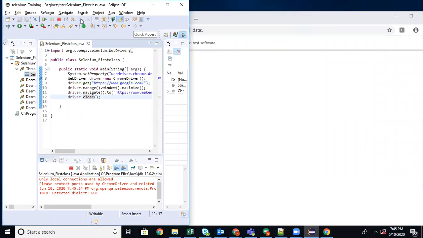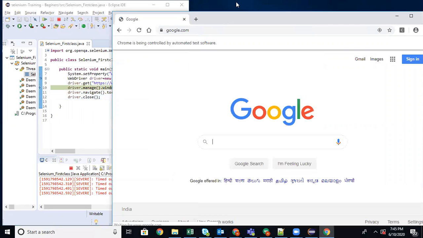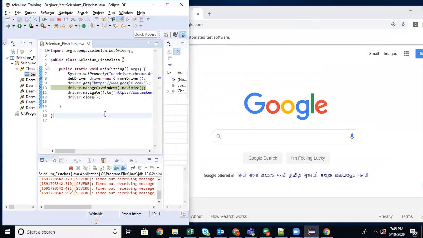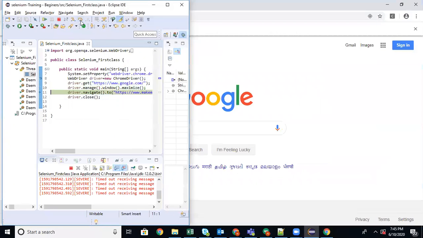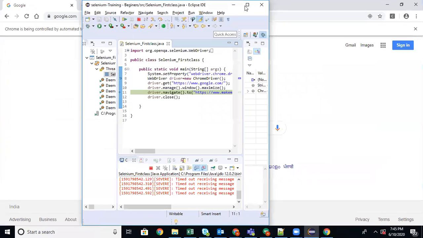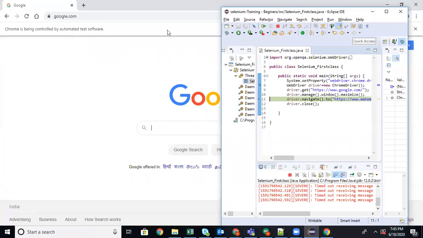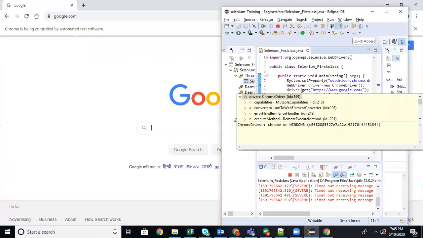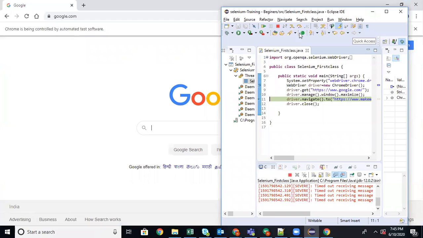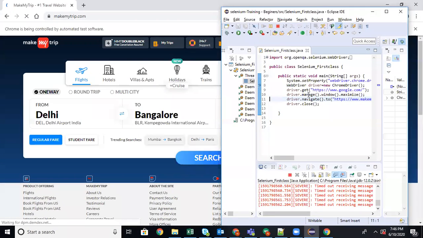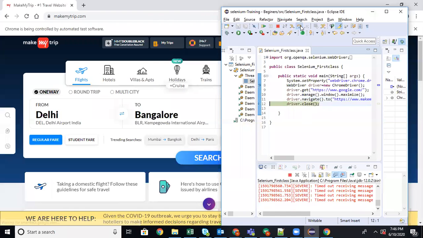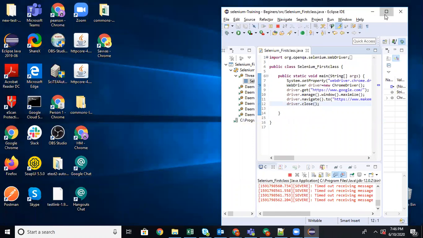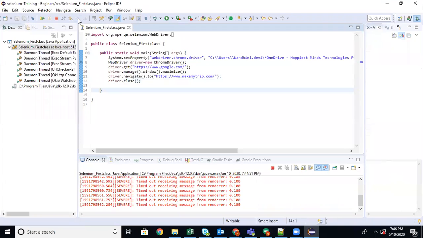Next, launching the URL. Next, maximizing. So now see, this is Google. Okay, we are going to navigate to this other website. See, okay. Now I'm going to close it. That's all. Then coming out of the method.